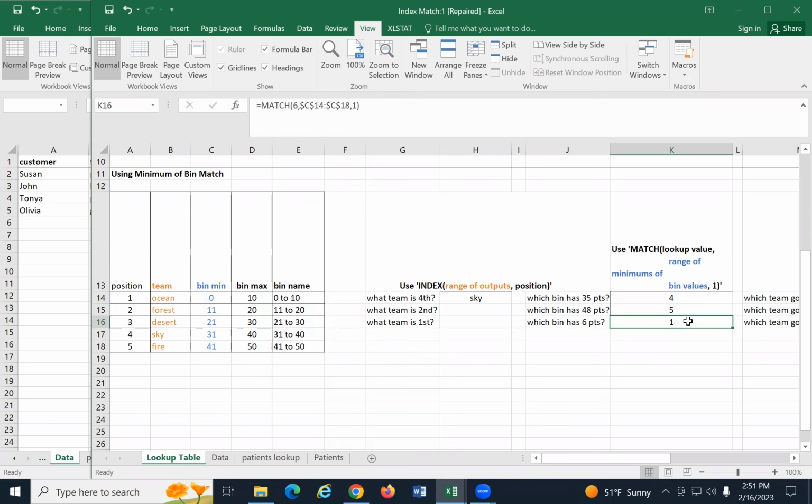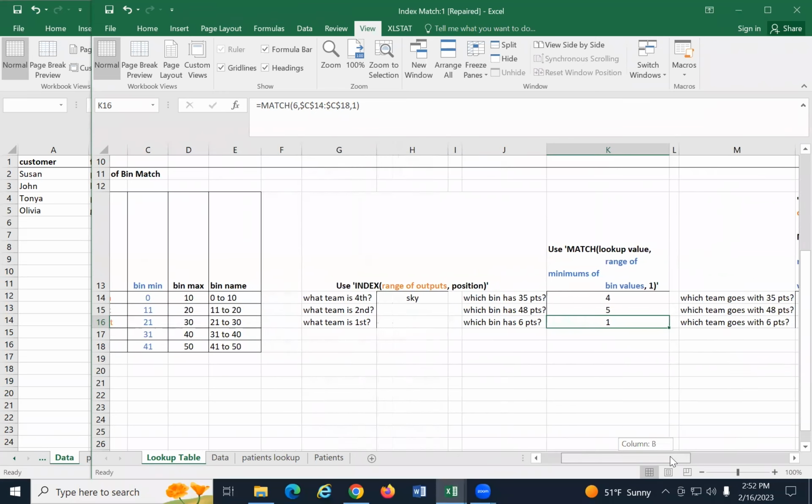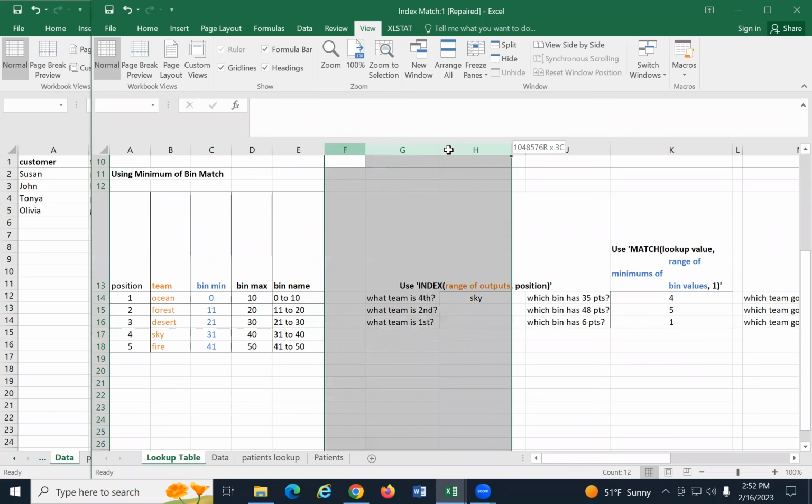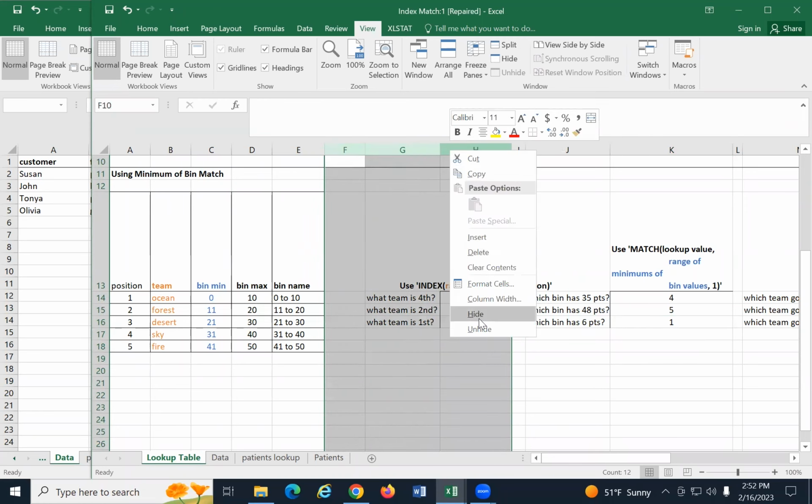So now we're going to put it together, and we're going to actually look for what team is associated with a certain number of points. So to make this a little easier for you to see, I'm going to hide these columns.